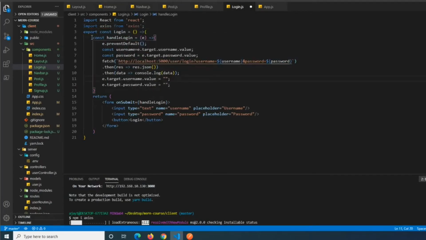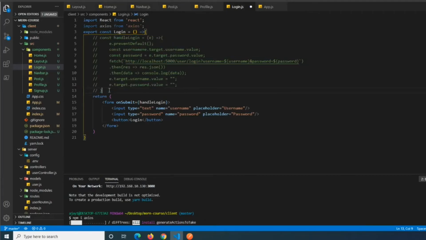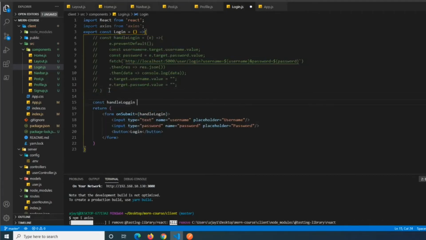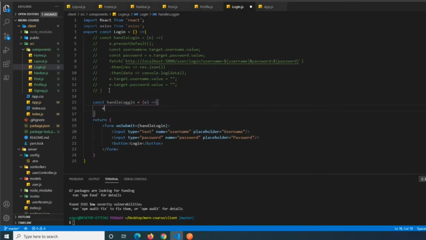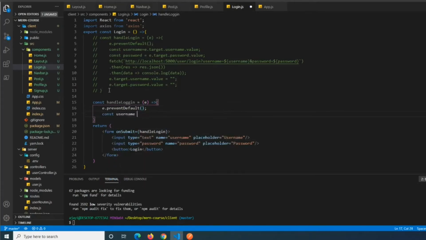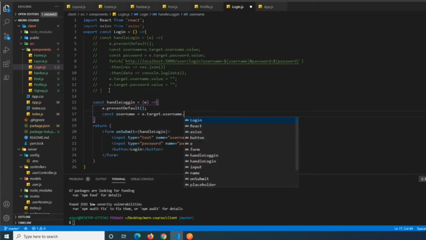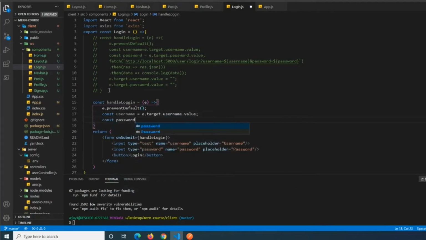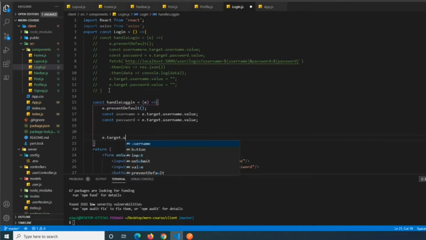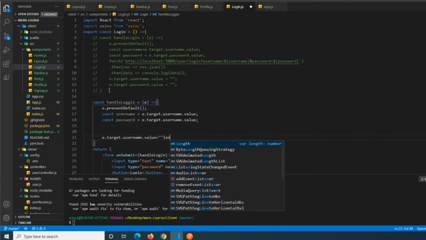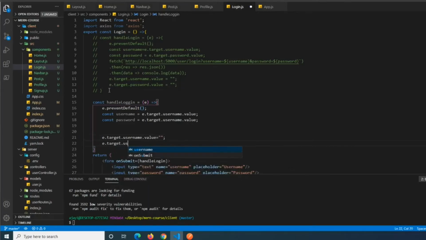And then we're going to comment this out for the time being. We're going to do const handleLogin equals e, e.preventDefault, and then we're going to do const username equals e.target.username.value, const password equals e.target.password.value. I probably could have copied a lot of this, but oh well. Target username value equals that. Oh my god. e.target.password there.